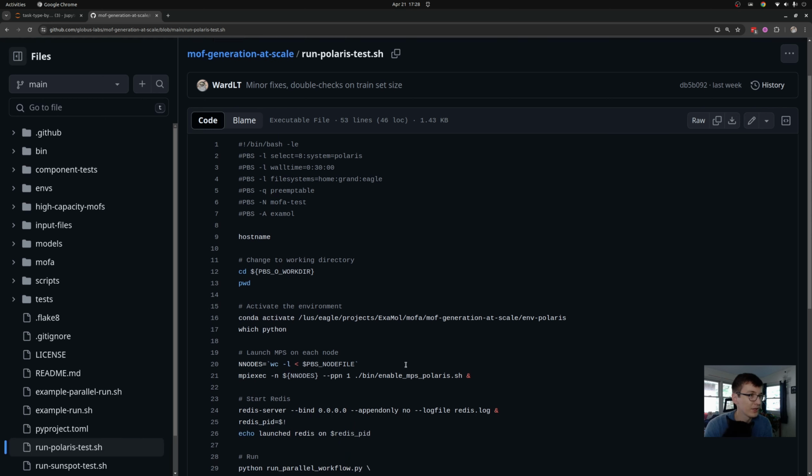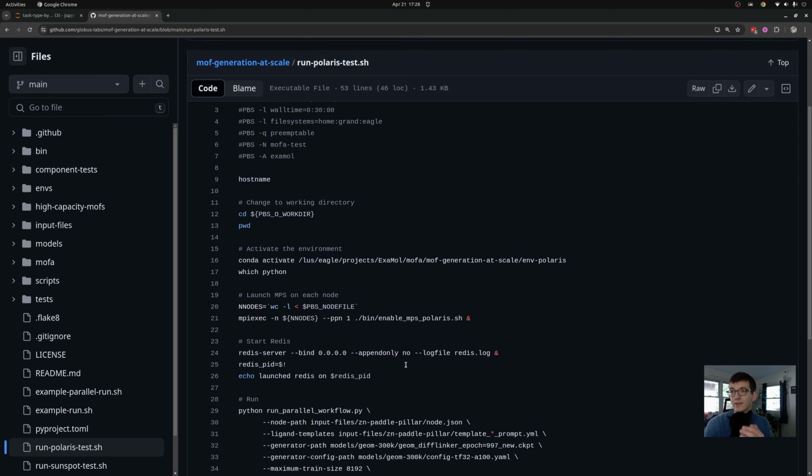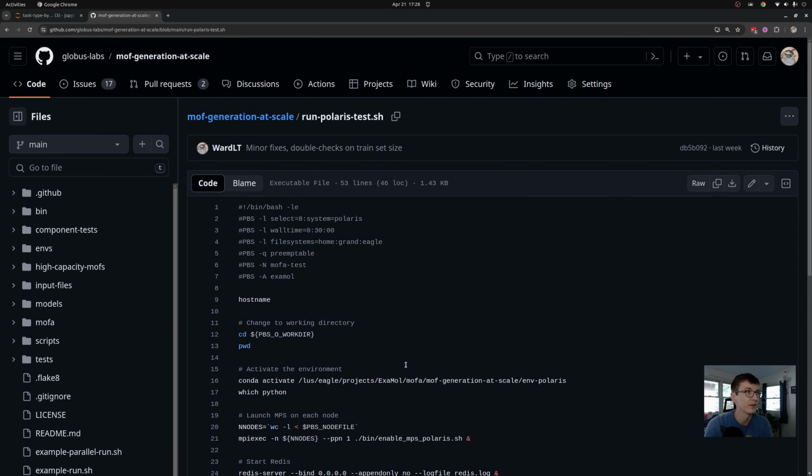Now, the core of the application, how we actually launch it, looks like this. This is my run script for running on a high-performance computing system. This is my test version of the application. You'll know that because it only runs on 8 nodes, so 32 GPUs, and it only runs for 30 minutes. This is what I use to just make sure everything is functioning properly.